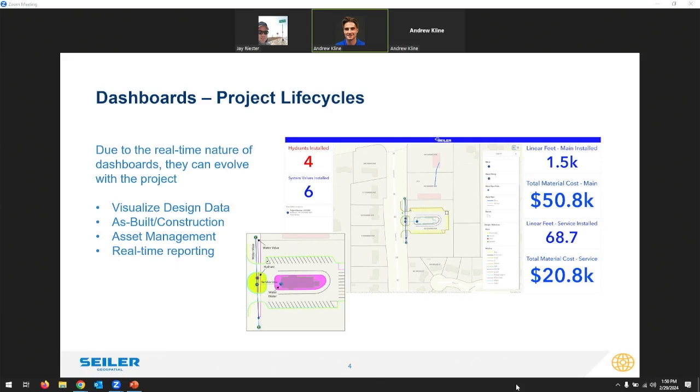The example over to the right is a construction management dashboard that is used out in the field to monitor what's being placed during that day and visualize that on a map, as well as the quantities and the costing associated with each of the assets that are being installed on a specific day. And one of the nice things is that if you go into a construction phase and you're using it as a real-time dashboard of construction, after construction's done, it by itself evolves into an asset management dashboard.